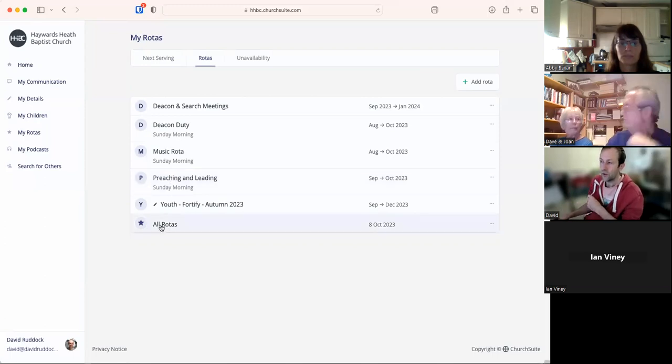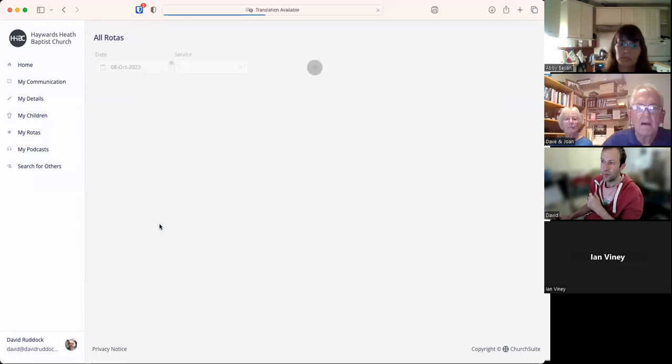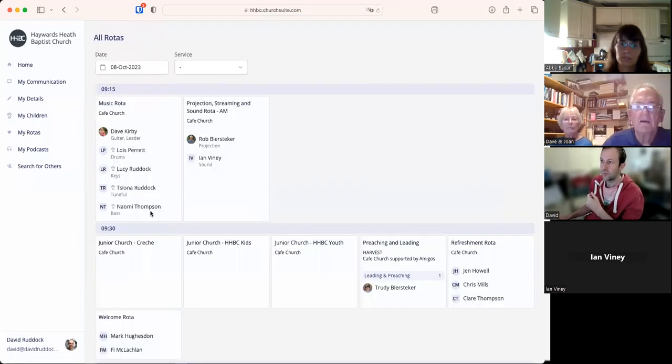And then we've also got a starred item here called All Rotas. And what that is, is all of the rotas on a particular day. And this is useful if, for example, you are on the sound team and you want to see who is speaking or who is on the music group, you can see other teams' rotas that you're not part of, but you're obviously working with them, but as a different group.